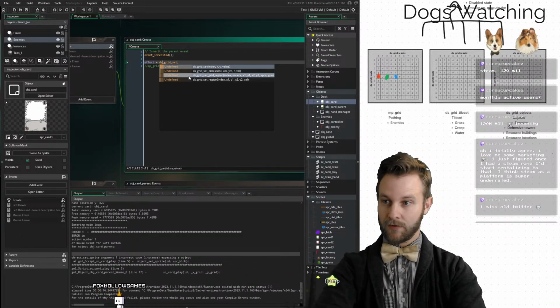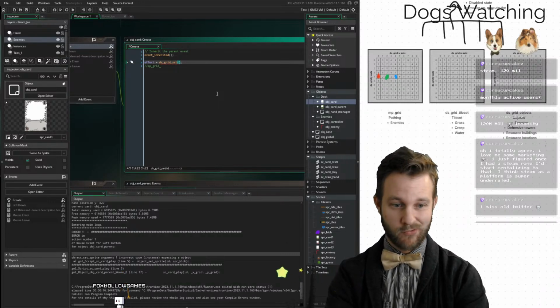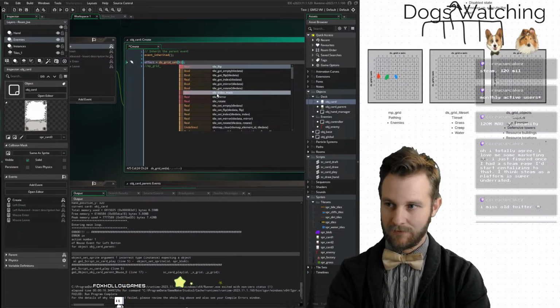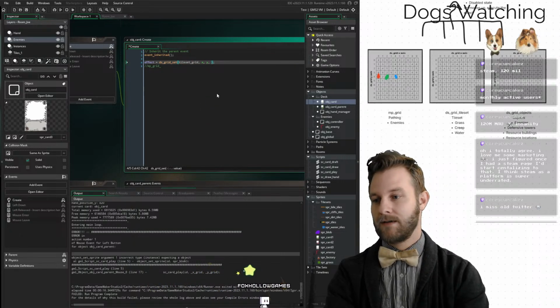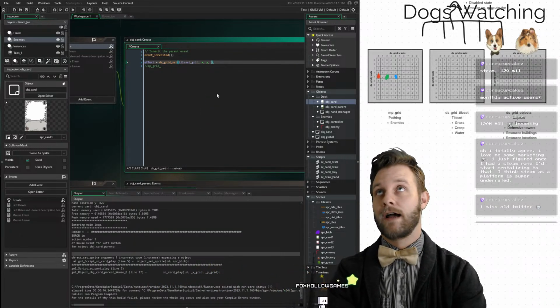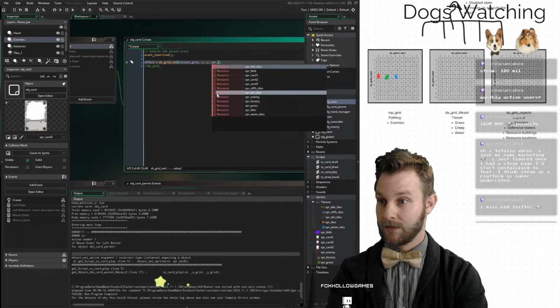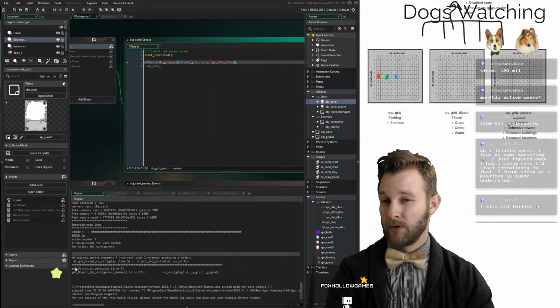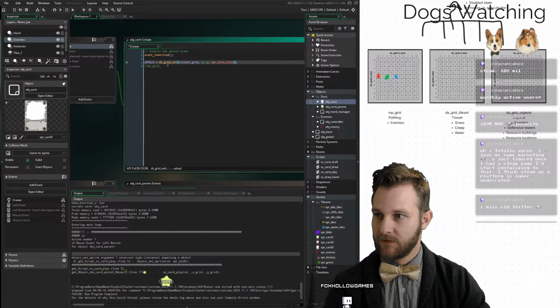So, we need to do DS grid set. We need some sort of tile set grid. Tile set grid at X and Y, and the value will be FBR underscore creep, or bile, I guess. Which isn't really going to work, because I don't really understand this function.